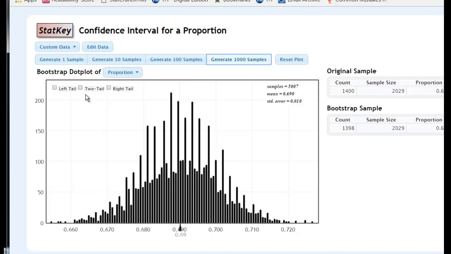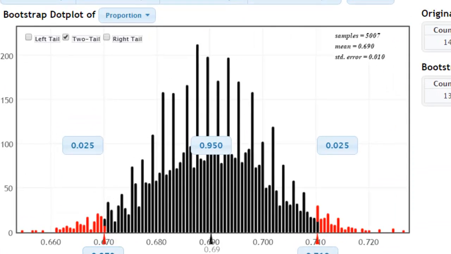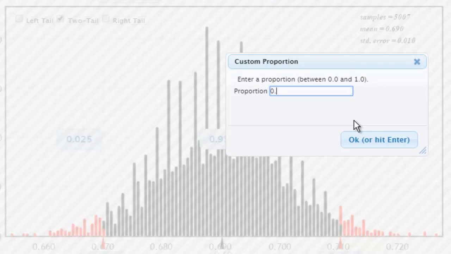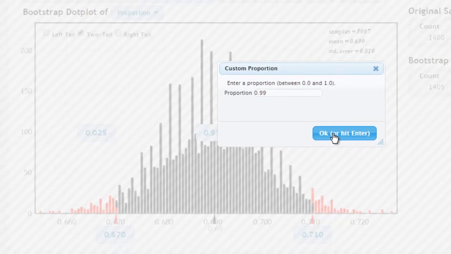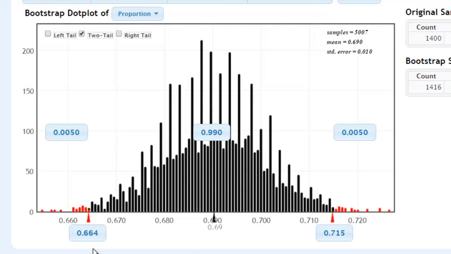To find the confidence interval itself is very simple. We click the two-tail box, which cuts off for us the lowest and highest 2.5% by default, and now we're kind of focused on the middle number. This 95% is the confidence level for us in this bootstrap method, and these are the confidence interval limits down below. In this particular case, why not do something a little bit different? So we'll ask for 99% confidence. So in this case, we see that the confidence interval now is 0.664, 66.4% to 71.5%.